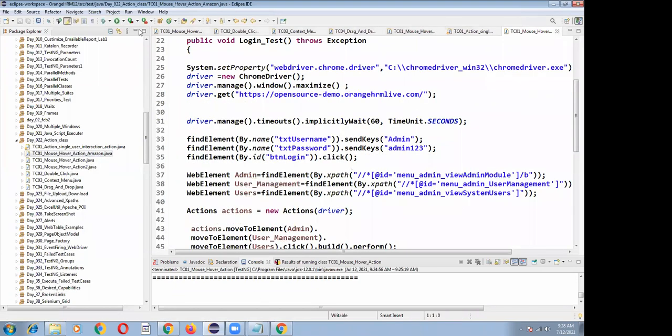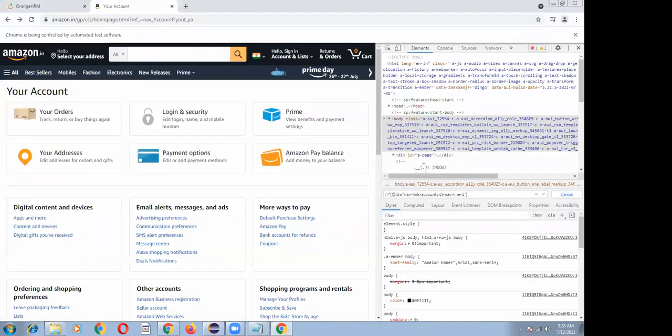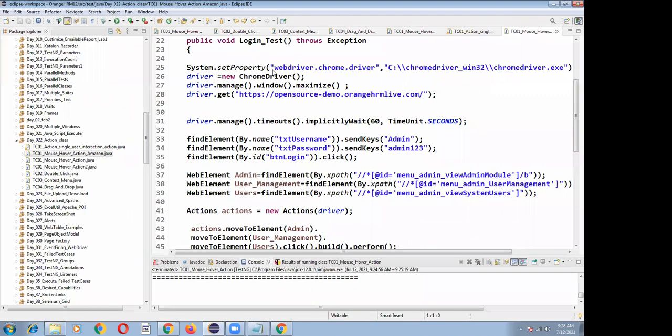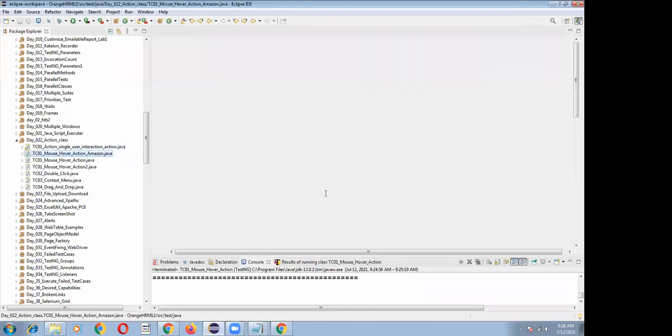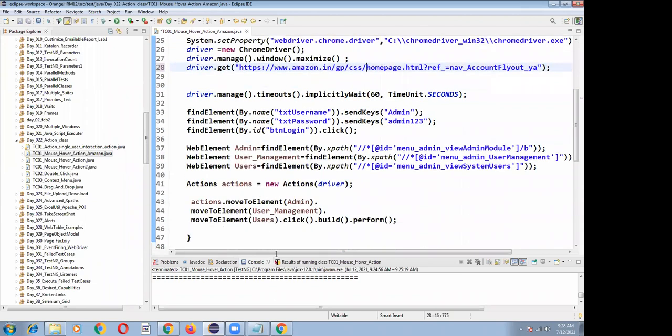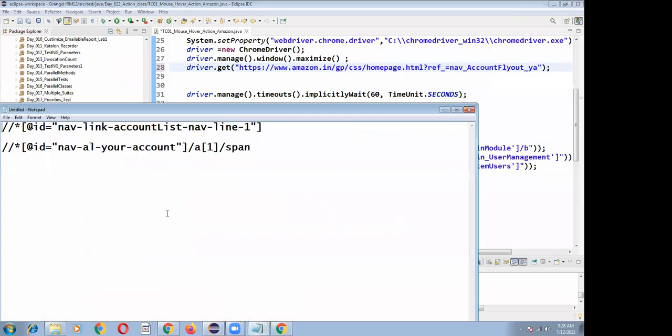So now let me go to my web page. Close everything. I want to navigate to this Amazon web page. After that, what I need to do is create web element objects. So I need to remove the double quotations. We already know how to write XPath.